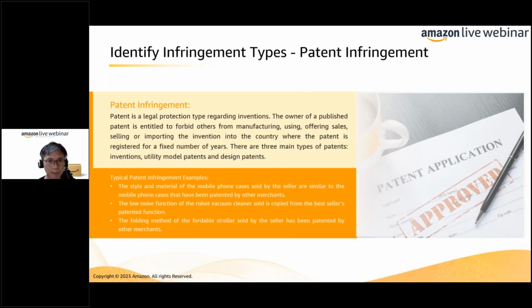The third one is patent. Patent is a legal protection type regarding inventions. We usually hear a lot about published patents so that others cannot manufacture the same or similar product, etc. Usually a patent has a fixed number of years, so after that number of years, the patent may not be valid anymore. Common patents are inventions, utility models, and design patents.